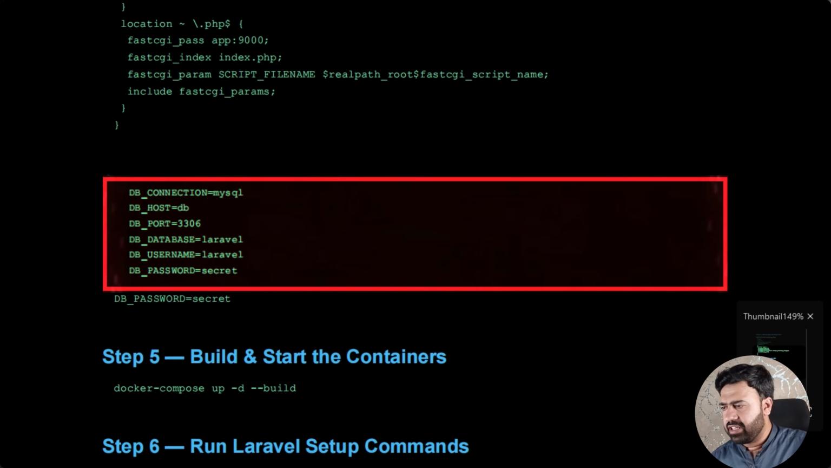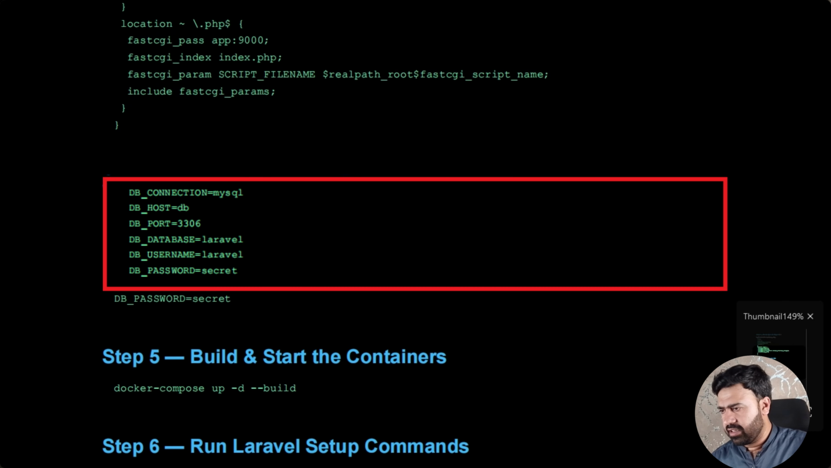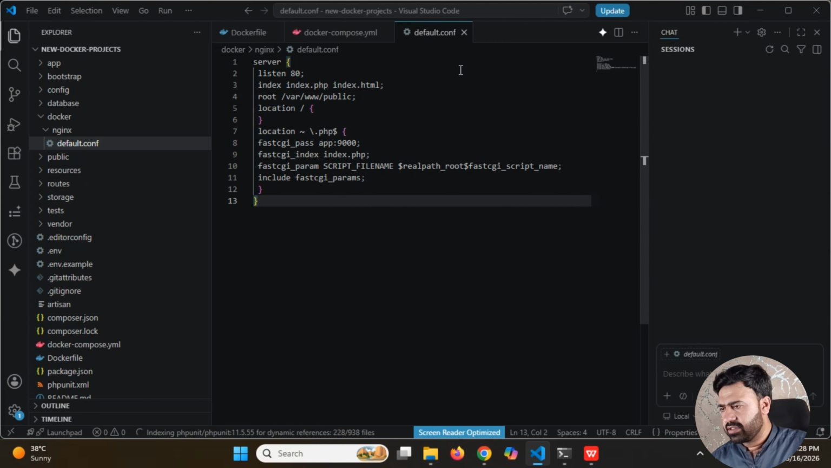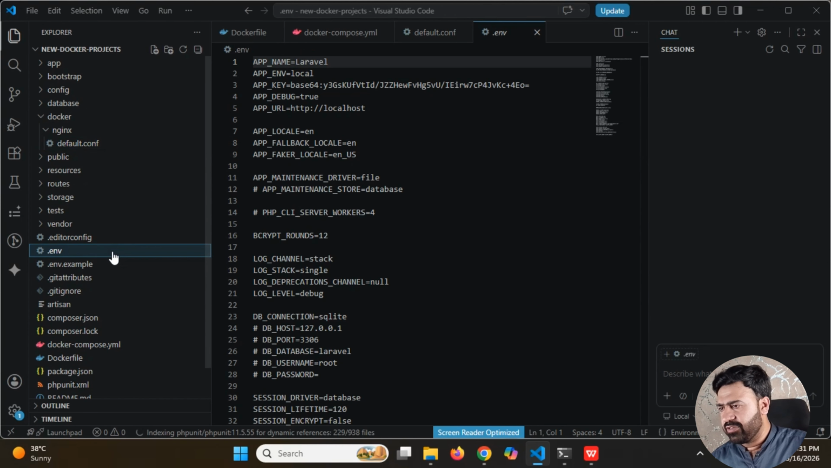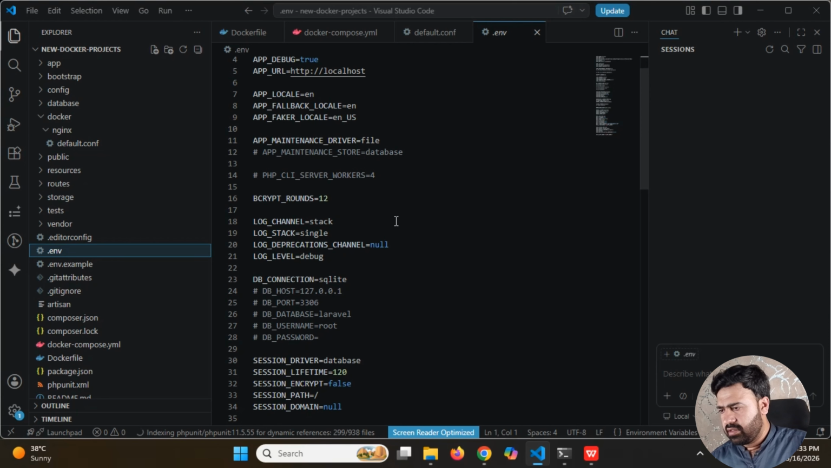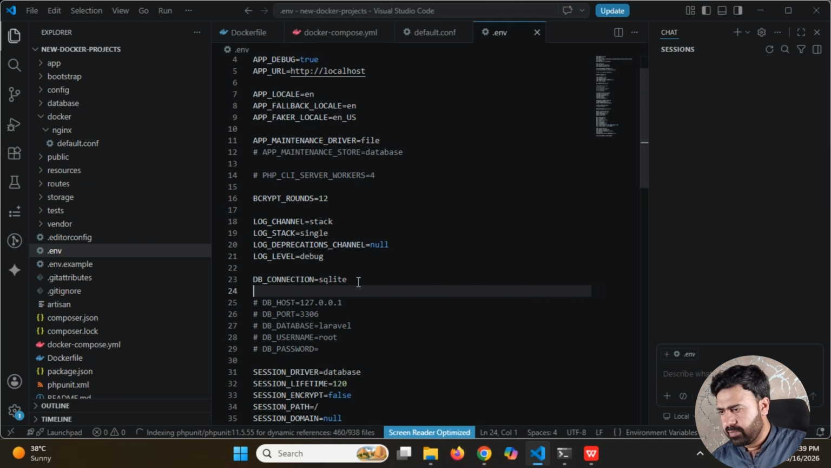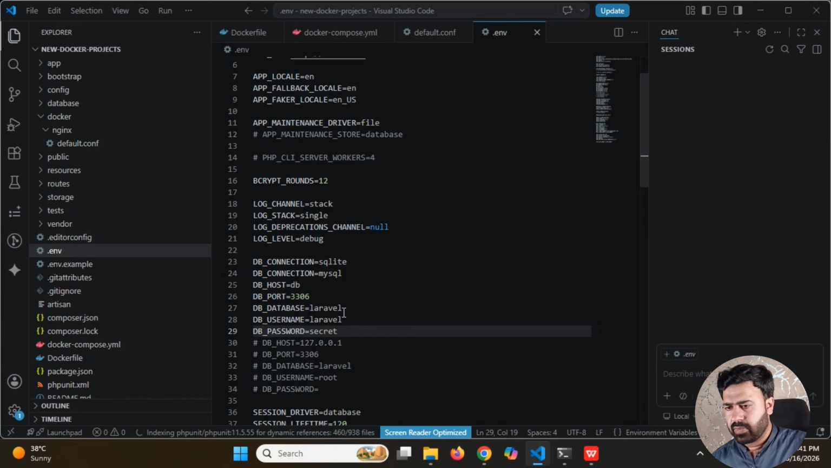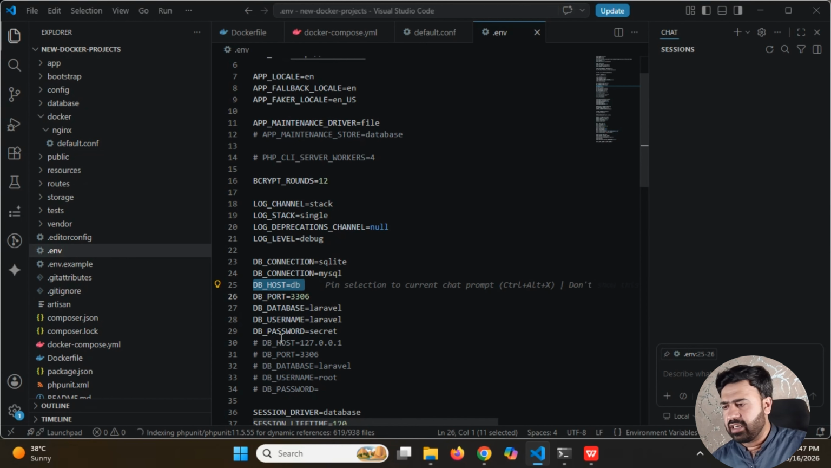This is a code that will change in the .env file. So copy this code, go to the .env file here. Now paste the code. Change db host to db, not localhost. This is a common mistake, don't skip it.